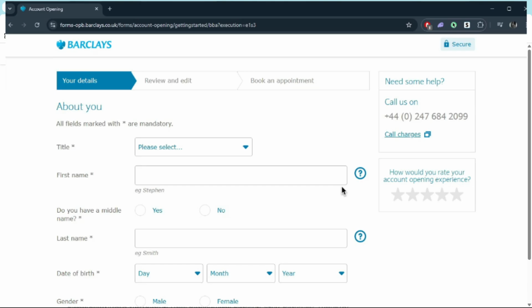And that's it. That's how you can open a Barclays bank account online in the UK.